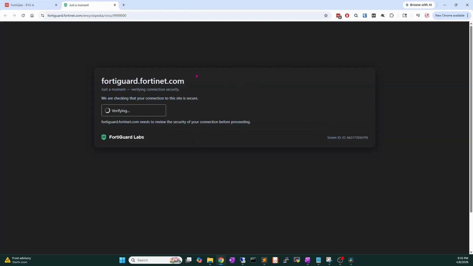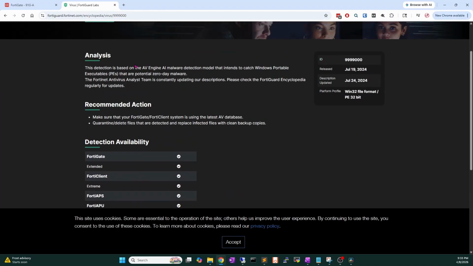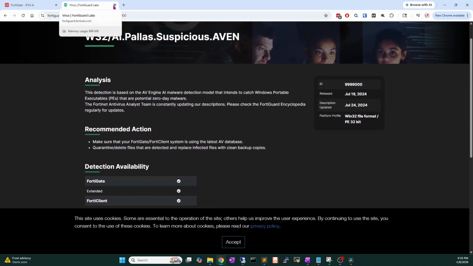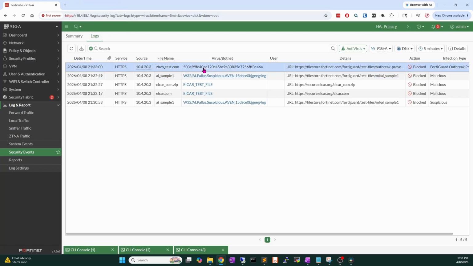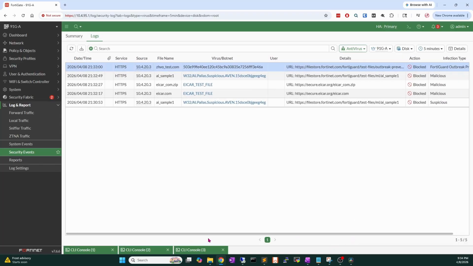And I can even click these links, and it will bring me to a description of that file, which is nice. And then we have this one where we actually get the infection type of FortiGuard outbreak protection, so we can see what category they fall under. So that is it for doing antivirus with deep packet inspection, and we'll move on to the next section now.